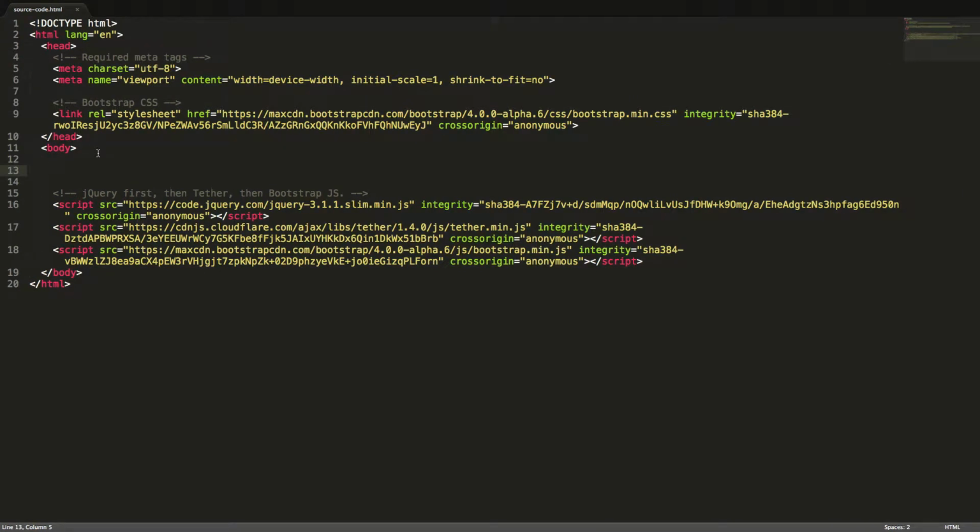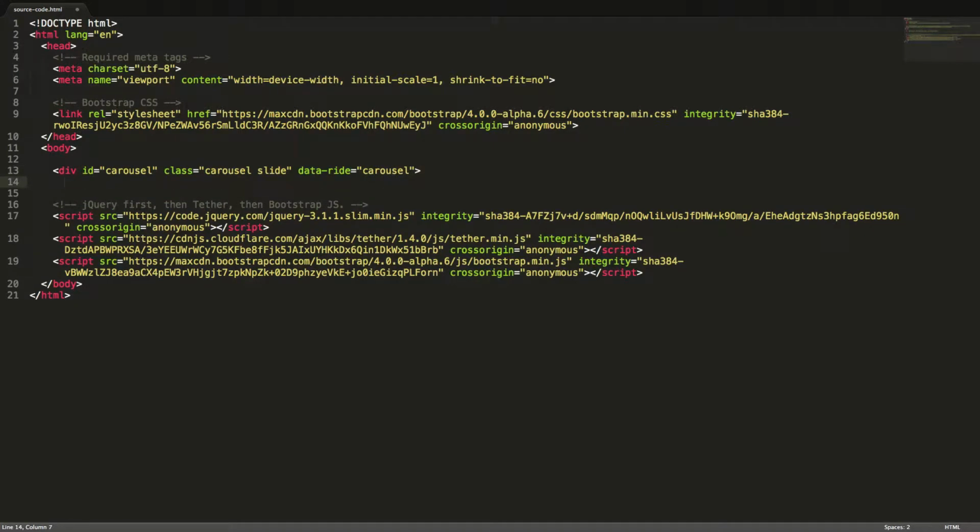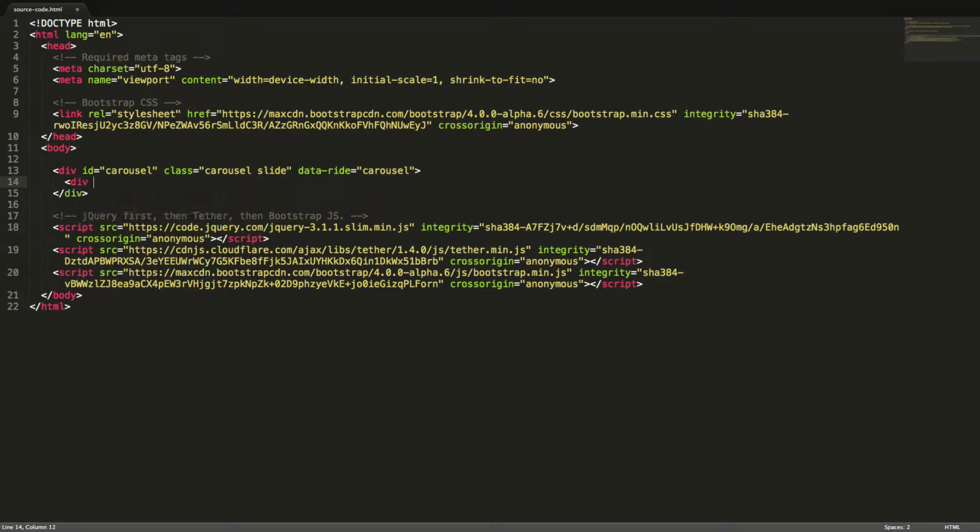We start with creating a basic carousel with slides only, and the slides will be images. We make a container div with the unique ID carousel, the classes carousel and slide, and the data-ride attribute with the value carousel. Inside this, we have another container div with the class carousel-inner and the role attribute listbox.